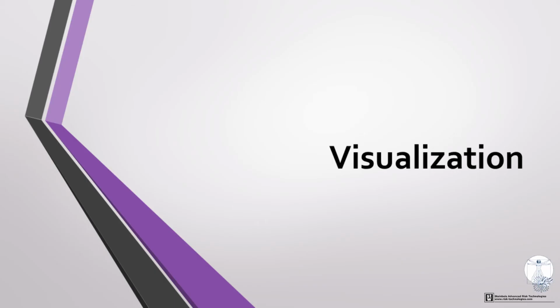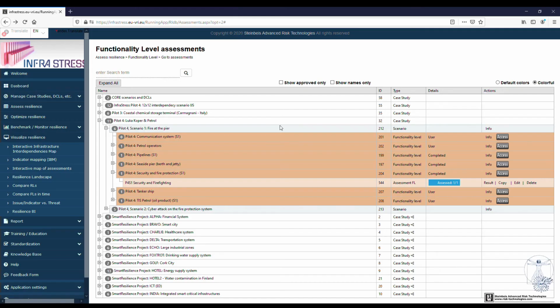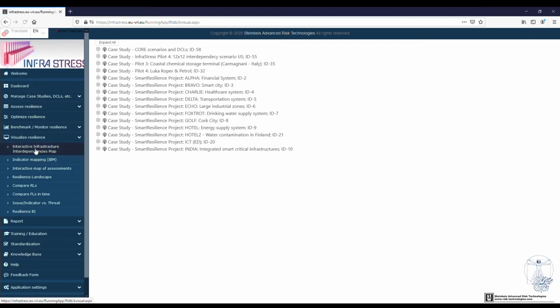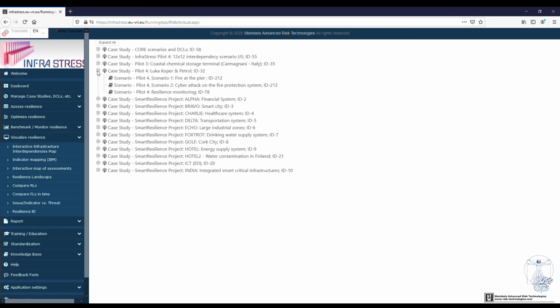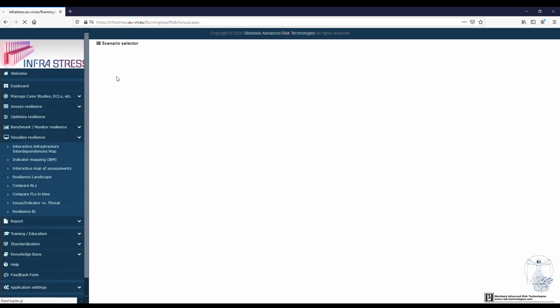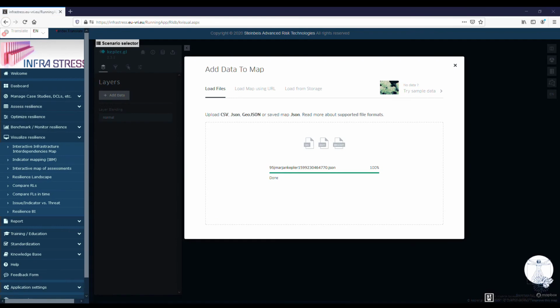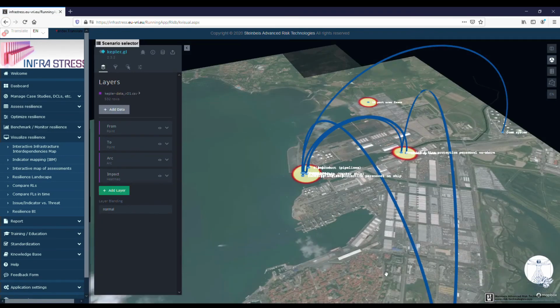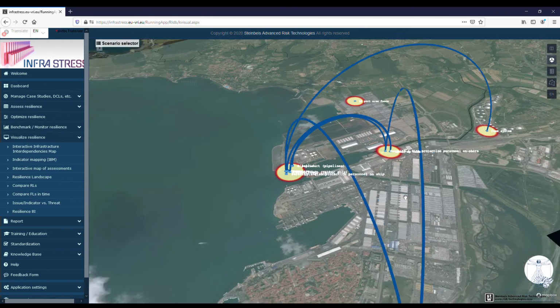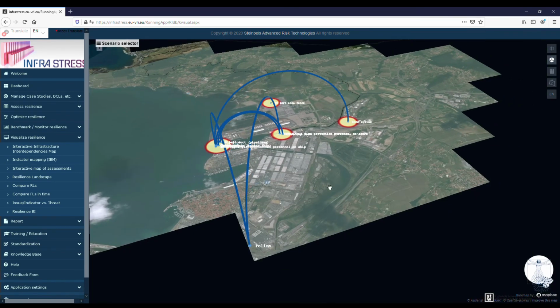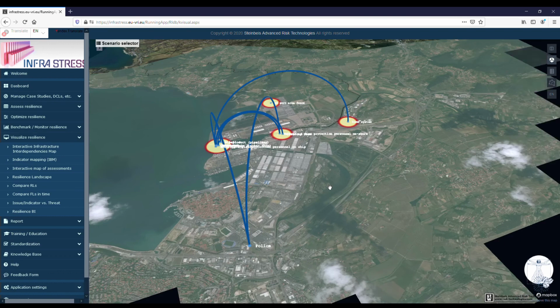Visualization. The Resilience tool provides a wide palette of visualization options developed to meet the end user's requirements. While the users can try different visualization options, we highlight a couple of them in this video. For the interactive infrastructure interdependencies map, using Kepler.gl, Kepler visualizes cascading effects defined within a scenario. It includes all interdependencies of vulnerabilities at single points within the defined time series.